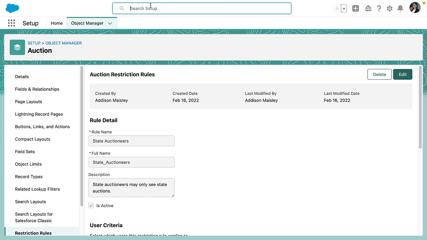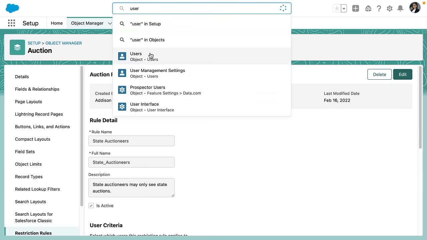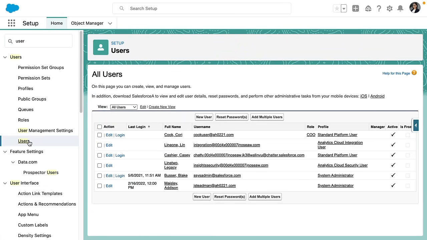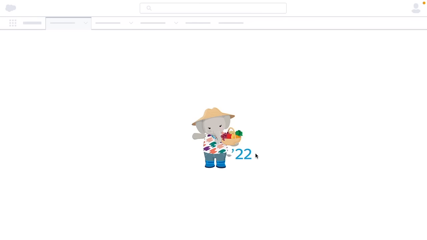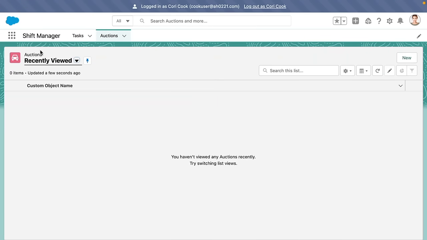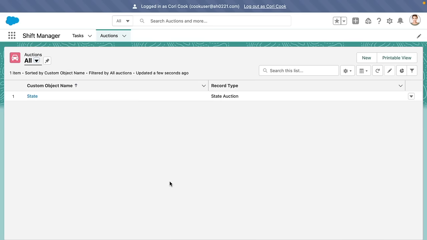Great. Now what I want to do is navigate to a user and log in to check out what's going on. So I'm going to head to my users, click users. Now I'll click Corey Cook. I'm going to log in as Corey, who is a state auctioneer. And now let's take a look at auctions. Let's take a look at all auctions. And now we can see here in this view that the only auction that appears is the state auction. That means that our auction restriction rule has worked.